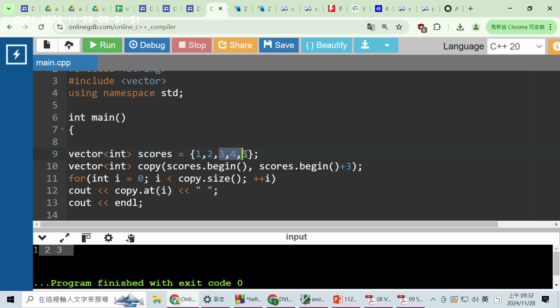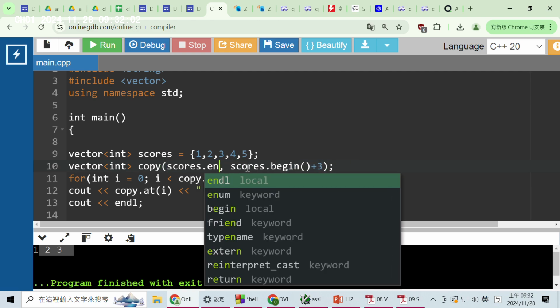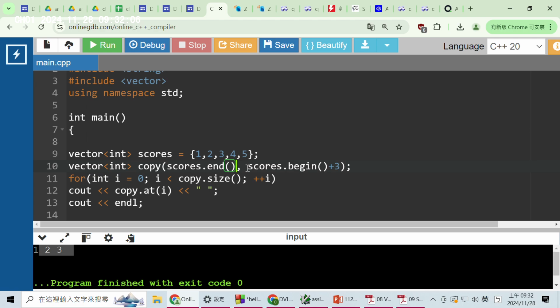And if you want to copy the last 3 elements, you can change the iterator arguments. For example, if I want to copy the last 3 elements, then you might use end. So the first parameter is end minus 3, and the second parameter is end. And you see that this statement will copy the last 3 elements of scores to this variable.